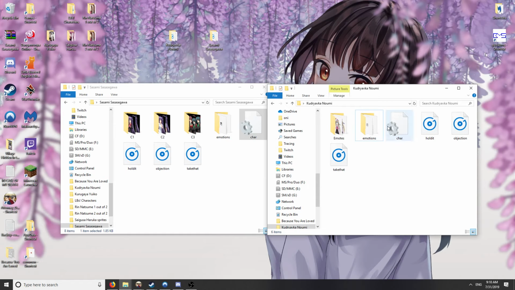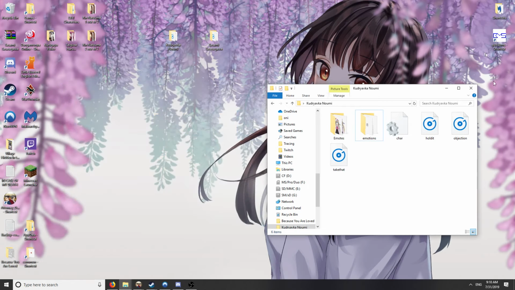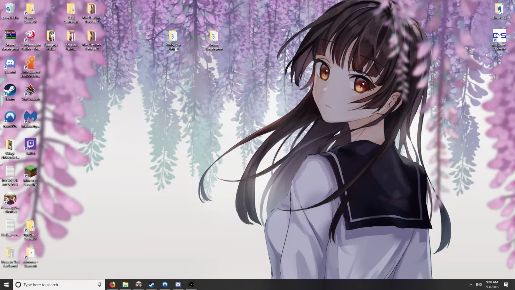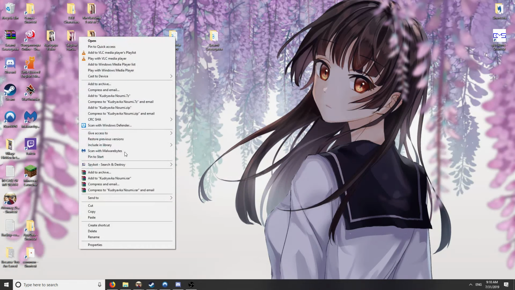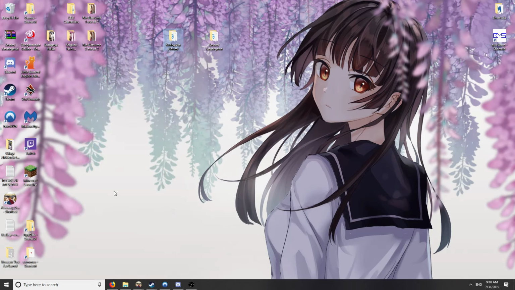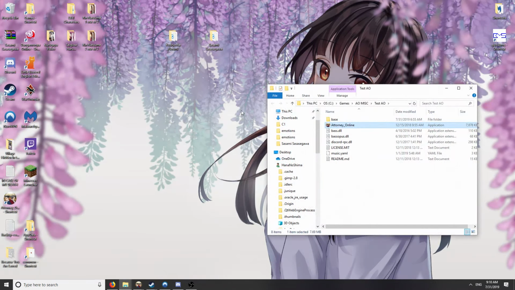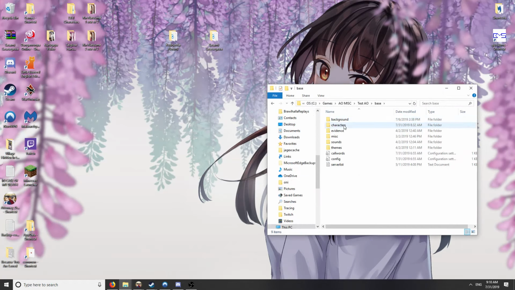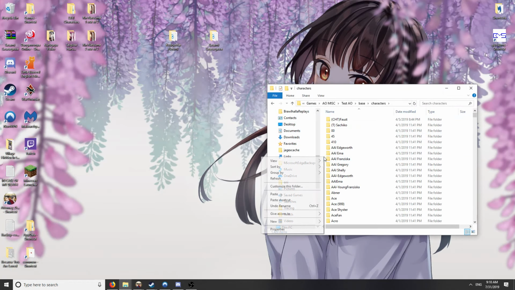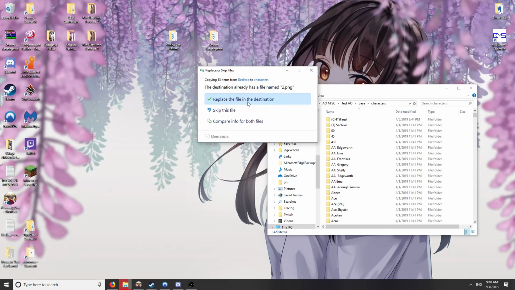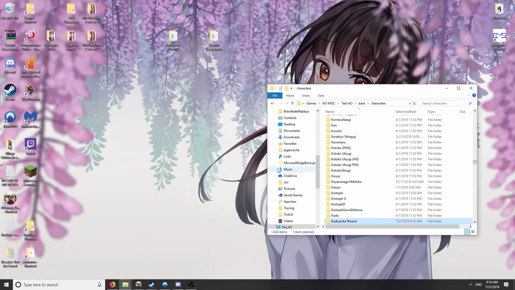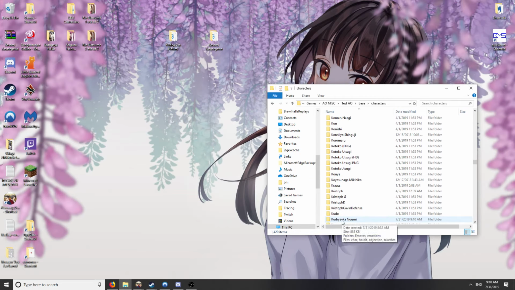Now we're going to go ahead and test this character. So we have our Cud here. She's nice and ready to go. We are going to copy this folder. We are going to open up our Ace Attorney folder. We're going to come into our base folder, our characters folder, and we are going to paste this. I already have a copy in there. I'm just going to save over that. Obviously, you want to update it as you go along.